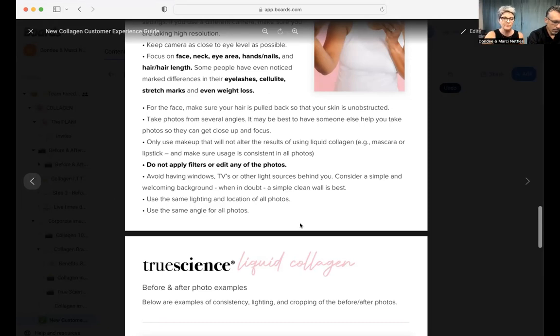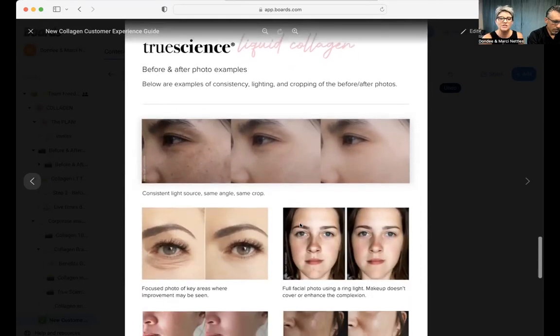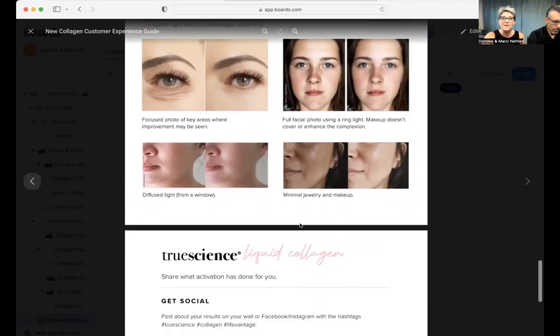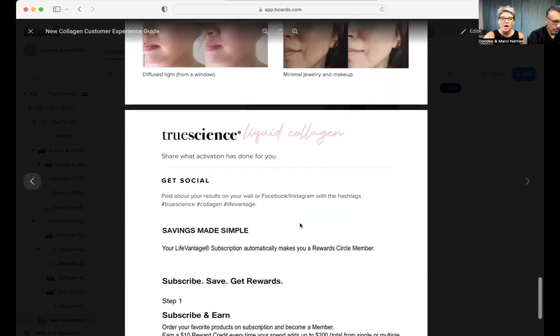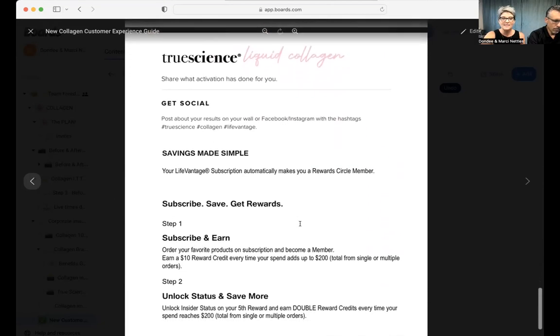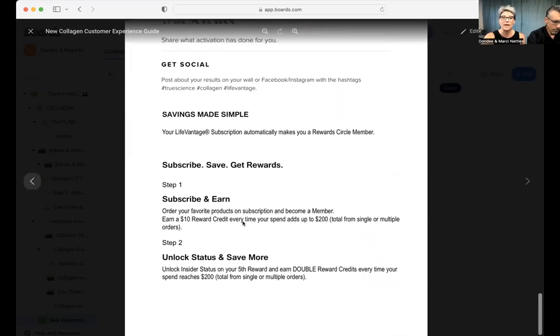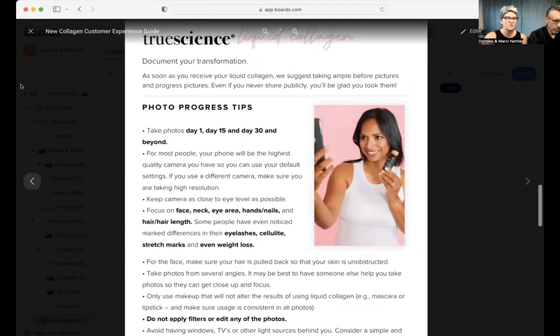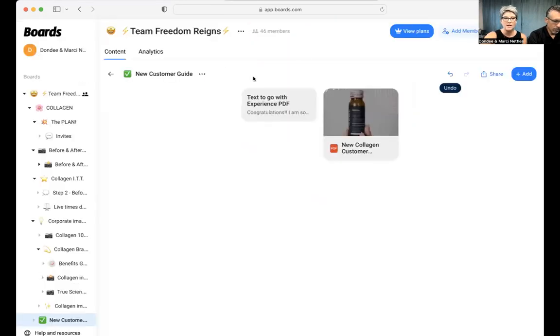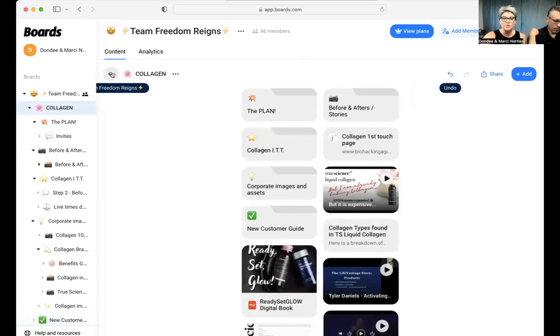So as you can see, it goes into instructions on lighting, on making sure it's the same angle, all of that kind of stuff. So again, this is what I'll add into this script, because I've already changed this so that it talks about the subscribe and earn and how they can earn the $10 for every 200 they spend, all of that sort of thing. Okay, so I can make that change to that text. So that is the new customer guide. If you are not using it, start using it, okay?